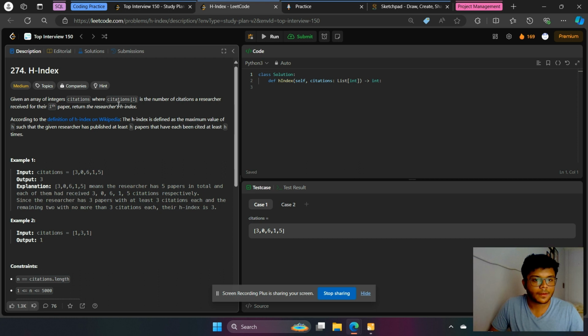Okay. It's the number of citations a researcher received for their ith paper. So for the first paper, they have received three citations. For the second paper, they have received zero citations. For the third paper, they have received 6, 5, 3 citations. Okay, fair enough. Return the researcher's H-index.